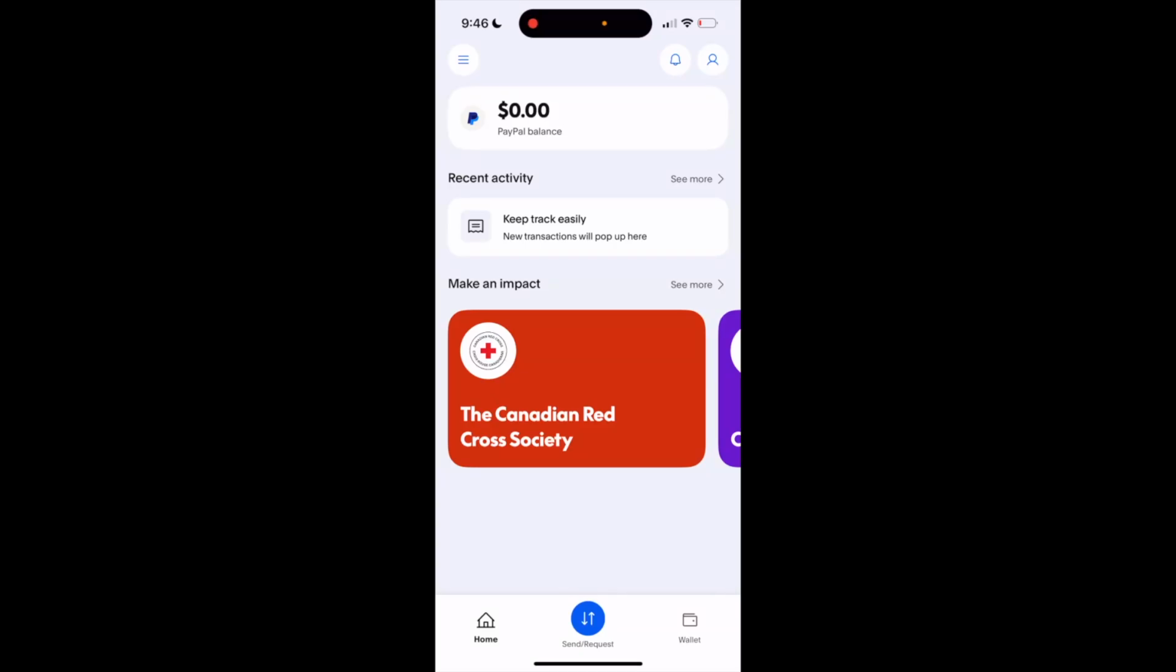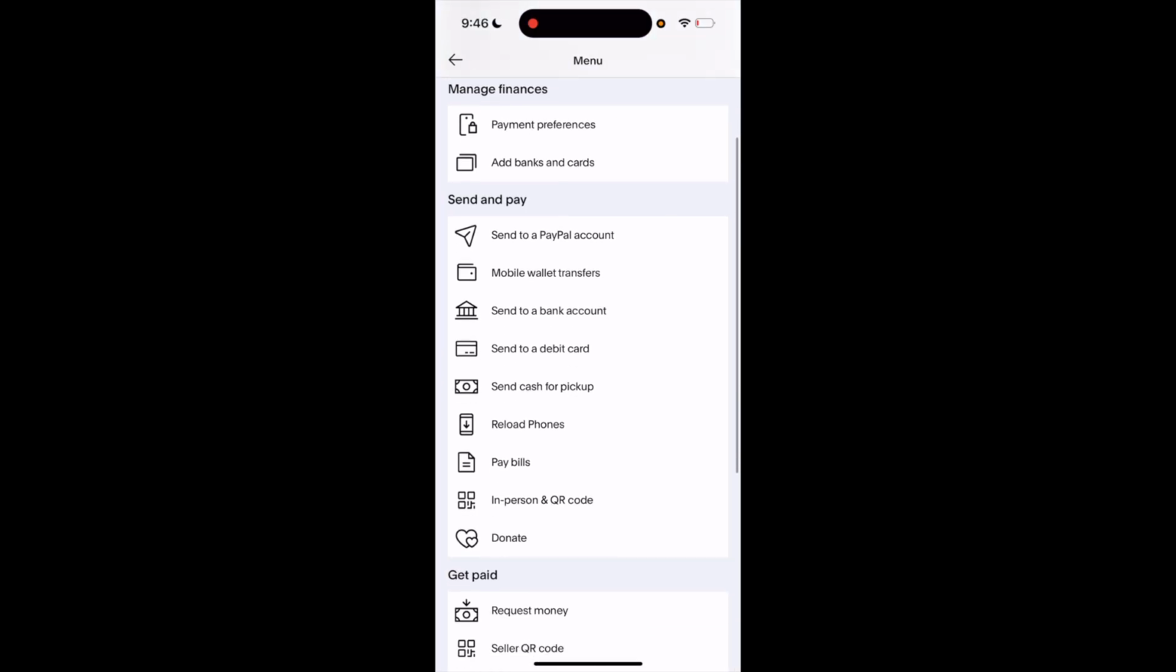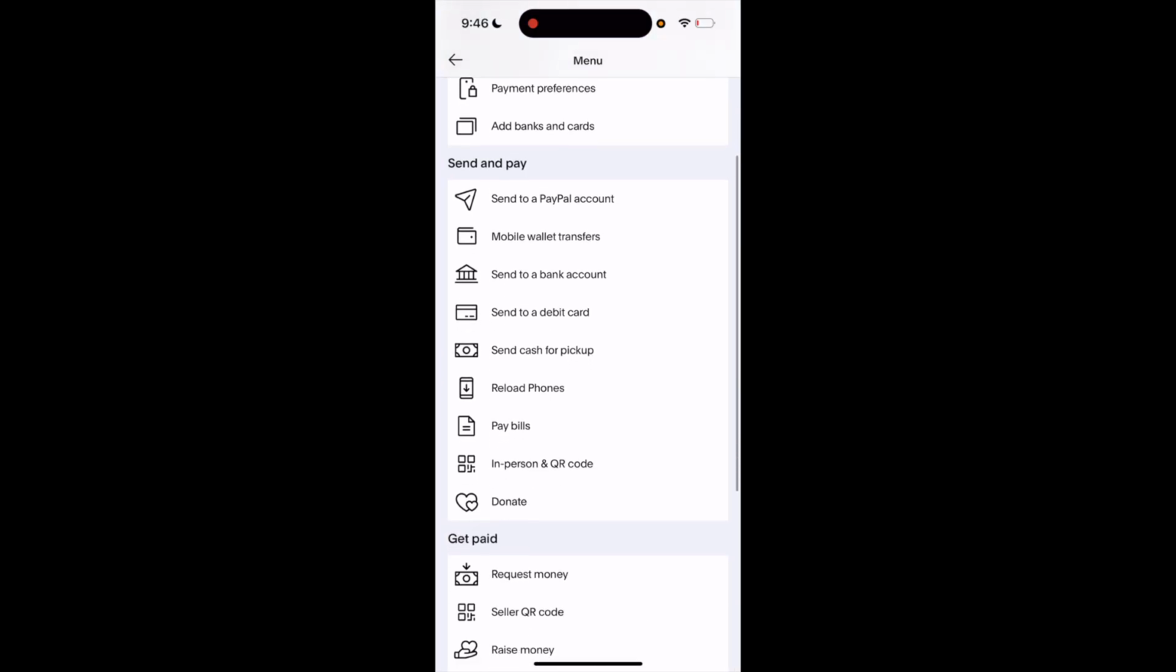So in this PayPal tutorial video, I'll be showing you guys how to send money to a bank account here on PayPal. So once PayPal is opened up, I want you to go to the home screen, go to the top left and press on the three horizontal lines. Once that is done, I want you to scroll down a little bit where it says send and pay, and then select the option of sending to a bank account.